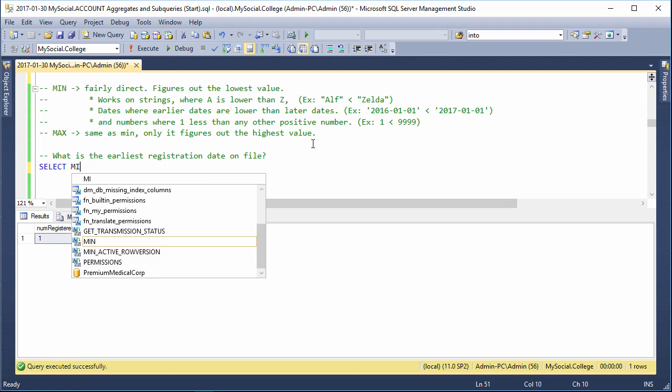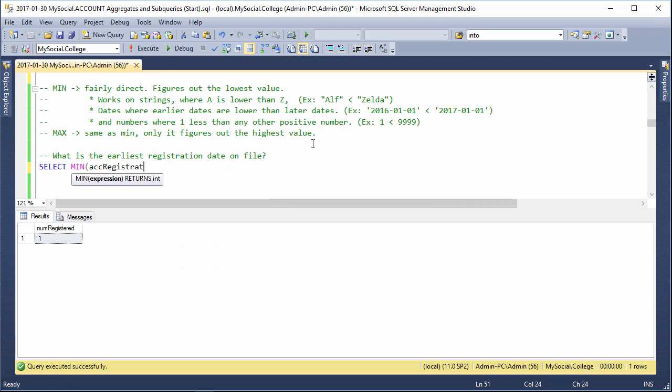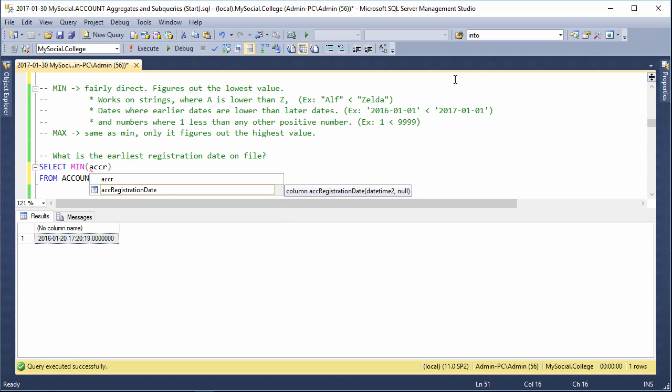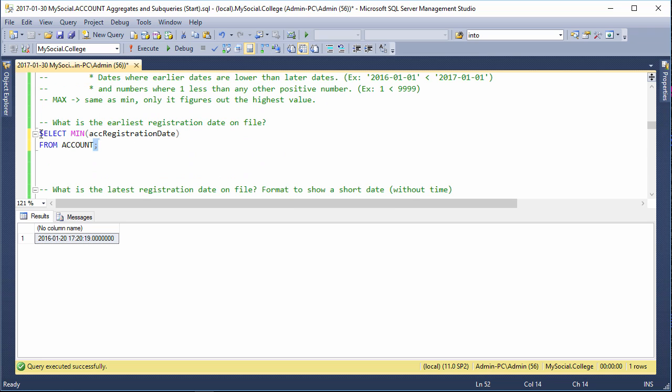So let's do select min acc registration date from account. Now I typed that in manually, but you just got to make sure that you use your drop downs. If you typed it in and you're getting a red line because maybe you got your A and your T backwards, you want to use IntelliSense to make sure you spelled it right. ACCR, use your drop down, click on it, and let SQL do the work for you. Okay, so our earliest registration date on file, that's this guy right here.